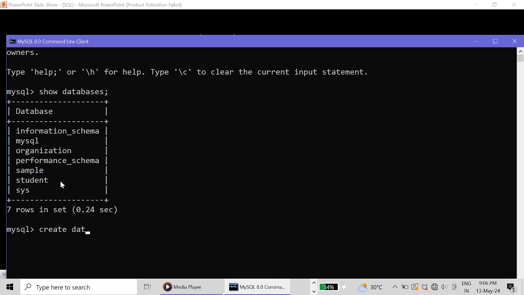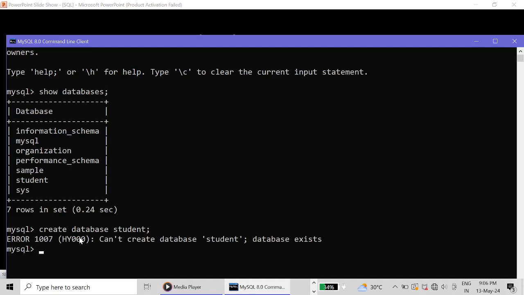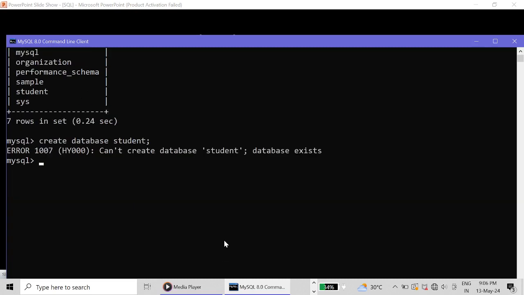Create database student. If I create like this, it is showing me an error, isn't it? In this error, you can see that it can't create database student; database exists. So the error is nothing but previously I have created this database with the name student. So again I cannot create the same database, but I can work in that same database. So let us start with creating a new database.